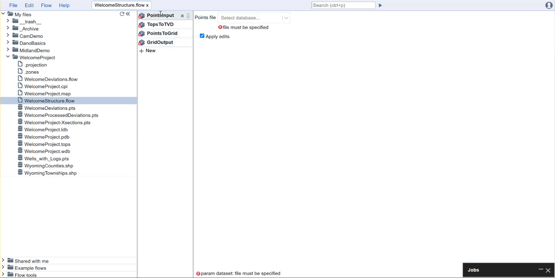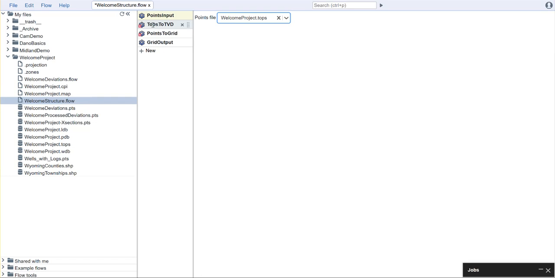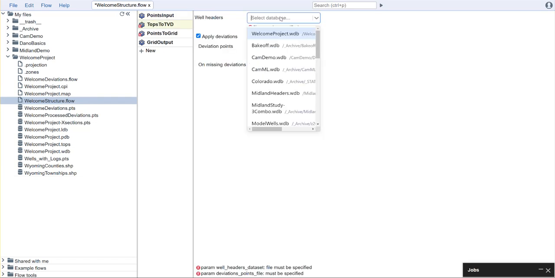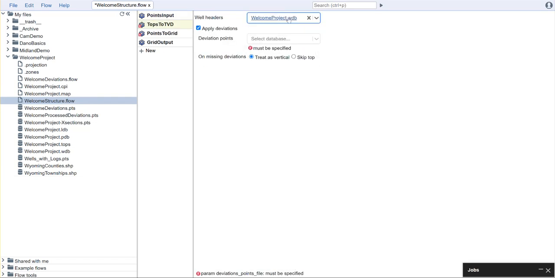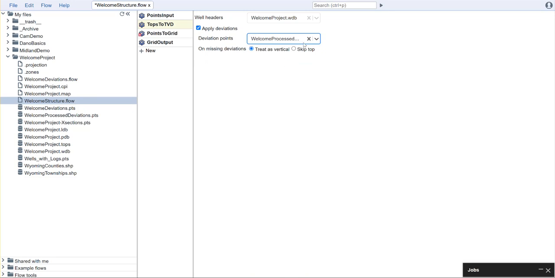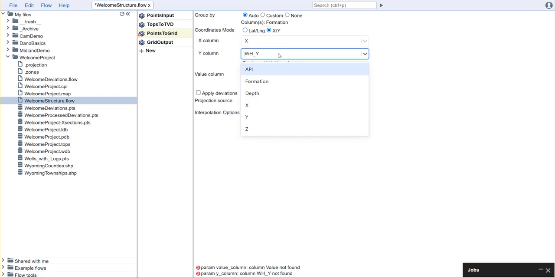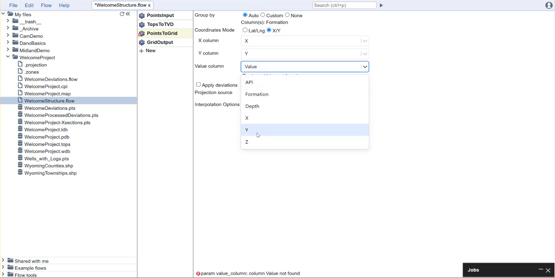So for our points input, it is looking for our tops here. So we're going to select our welcome project tops. Okay, then we're going to go to tops to TVD, and it's asking for our well headers, and it's asking for our deviation points. So we're going to select the processed deviations here. For points to grid, we are going to select XY here, and we're going to select X, Y, and for our value, we're going to select Z.